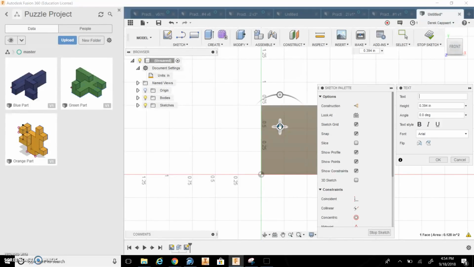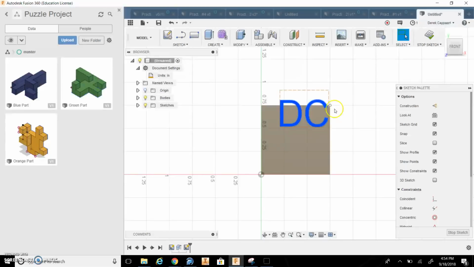Left click again. And you want to put your initials, not my initials, unless you have the same initials that I do. And this size seems to work pretty well. Put what size you want, maybe 0.4. That still looks good. You could change the style of it as well and change it to a different font if you want to. Hit OK. Make sure it's fairly large where I can see it. Then if you left click and hold down the left click, you can move that text if you want to. Stop sketch.